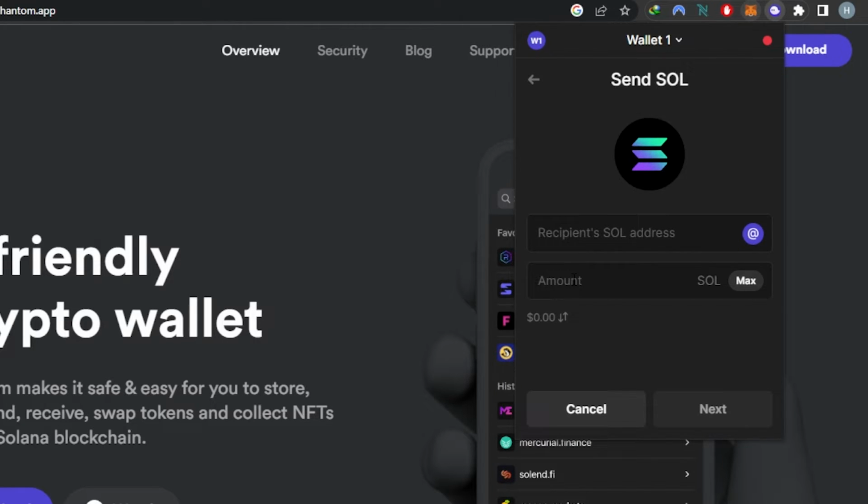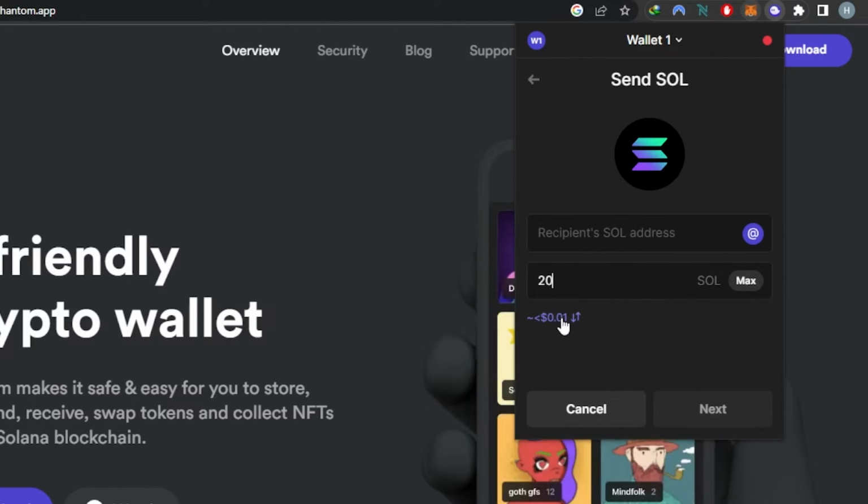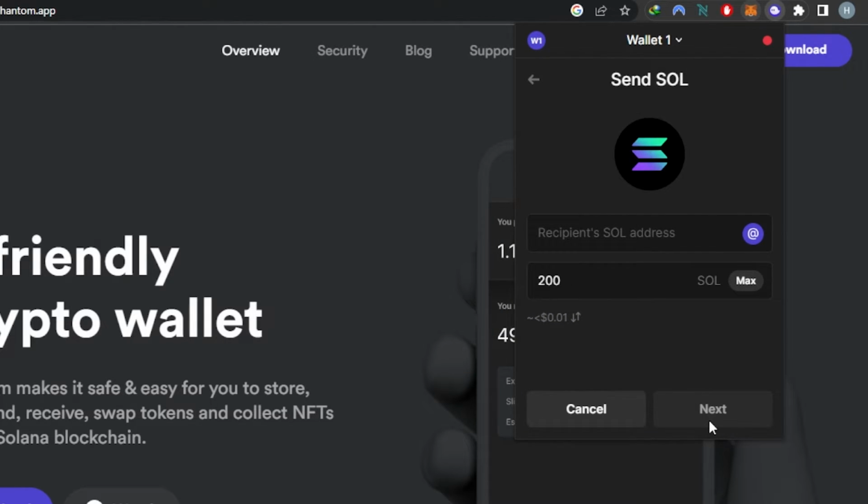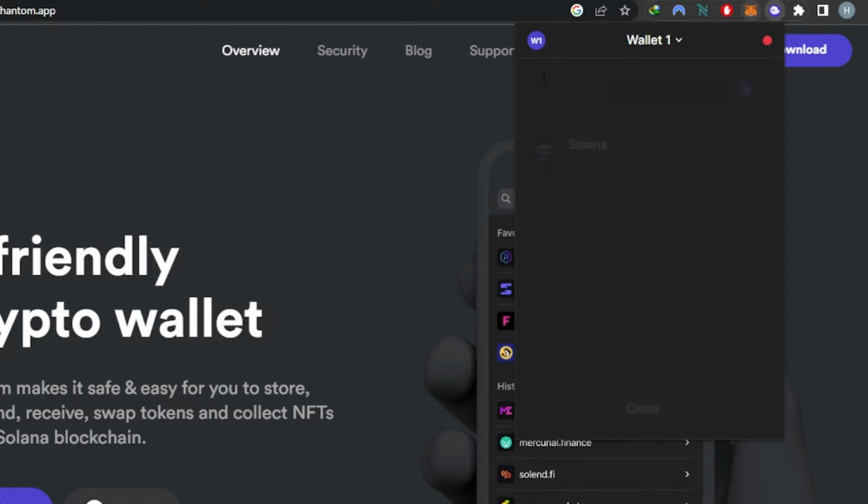Let's say I want to send 20 Sol to an address. So you will enter it right here, and this is going to be the swap rate, maybe like 200. And you will just click on next, enter the address right here, and you will be able to send them Sol very easily using Phantom wallet.